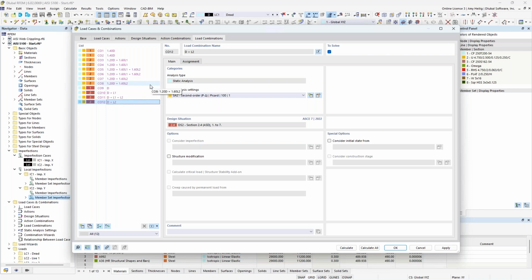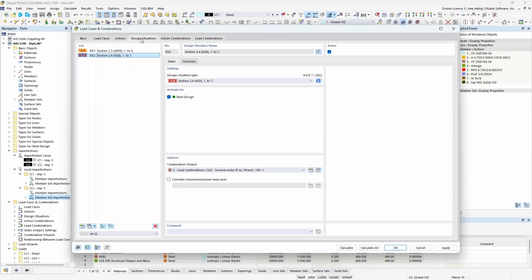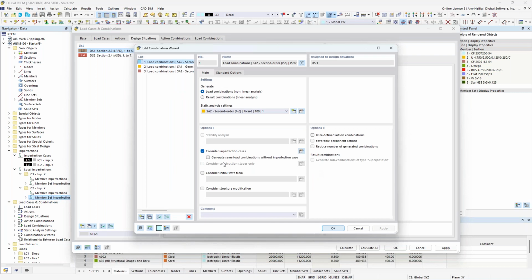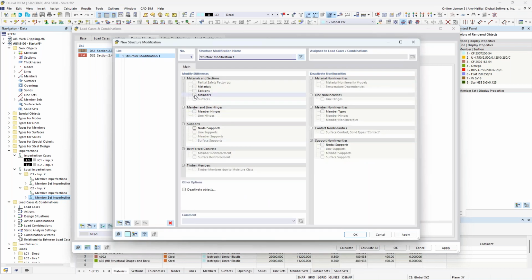The final topic, according to the direct analysis method, is stiffness reduction, and this is given in section C1.113. We reduce this stiffness to account for inelasticity effects as well as cross-section deformations. So in order to take into consideration the stiffness reduction, we are once again going to go in here to our combination wizard settings. And this option is actually controlled directly here with a new structure modification. So we create a new definition type, and we're going to be applying this to our members.